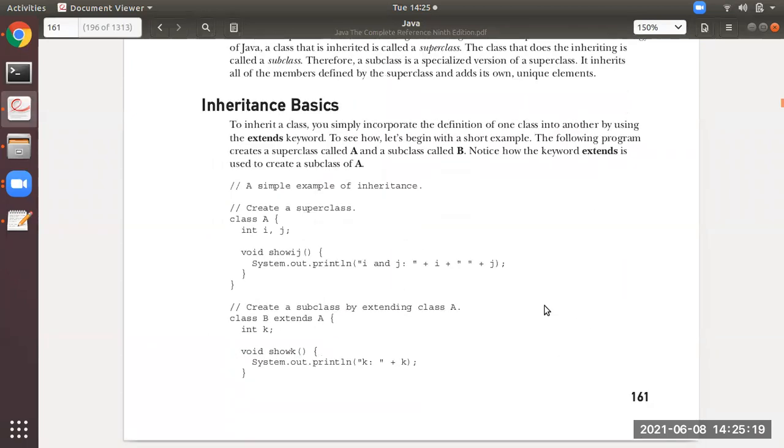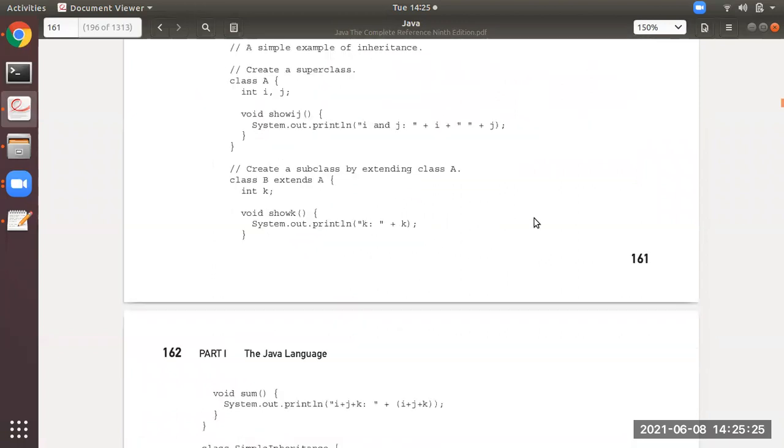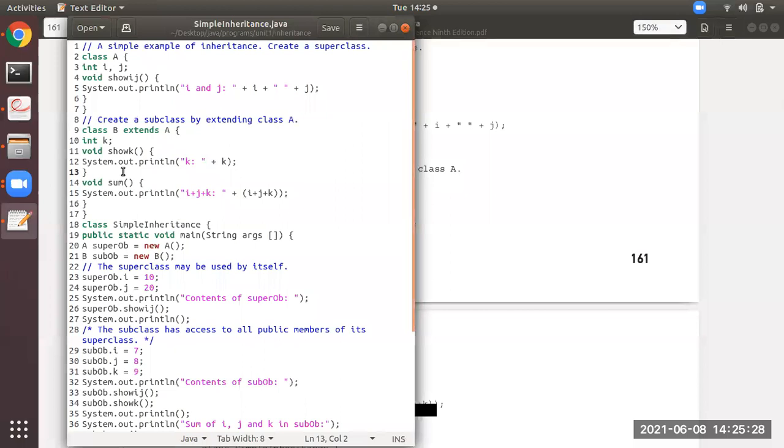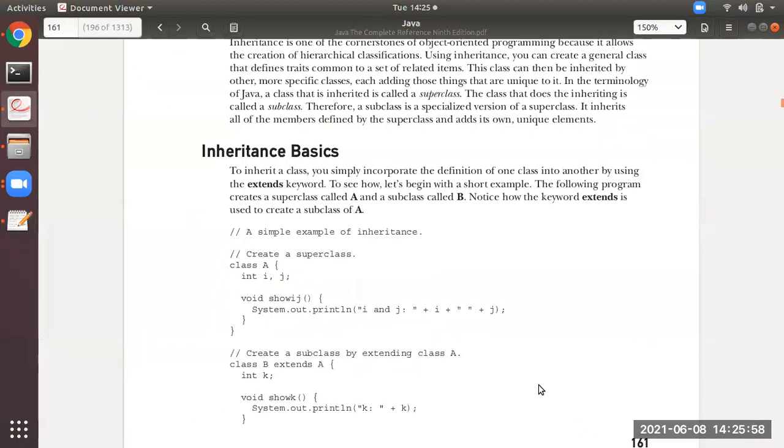Now I will show you one example of inheritance basics. I have copied the program over here. As you can see in this program, at line number 2 there is class A, and at line number 9 you can see another class B. You can see the words class B extends A. What do you mean by class B extends A? It means class B is a child of class A.